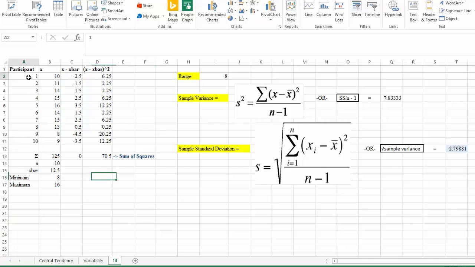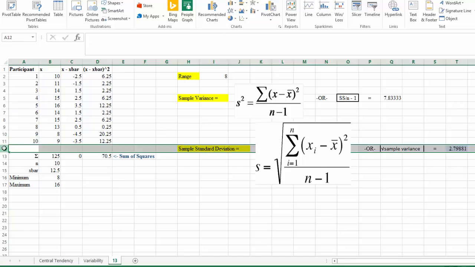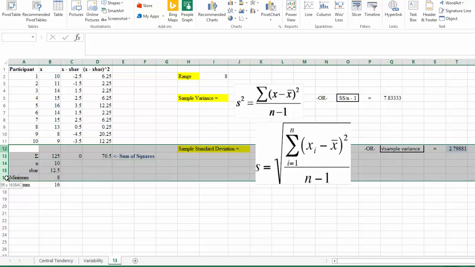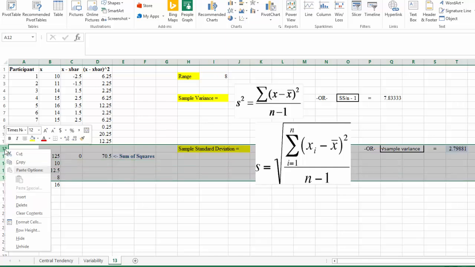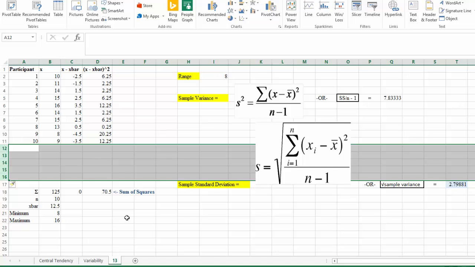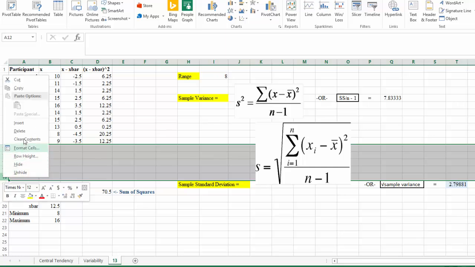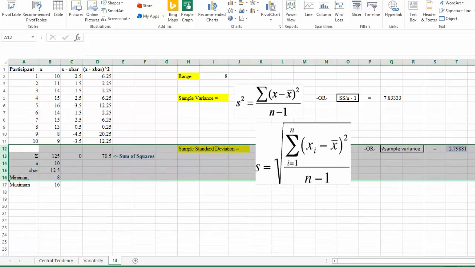Some cases you'll have 10 scores. Maybe you need more room here. Select the row and then go down a little bit because you want some extra space. Right click, insert. You can insert rows. Maybe you don't need those anymore. You could do the same thing, select these, right click, you can delete them.